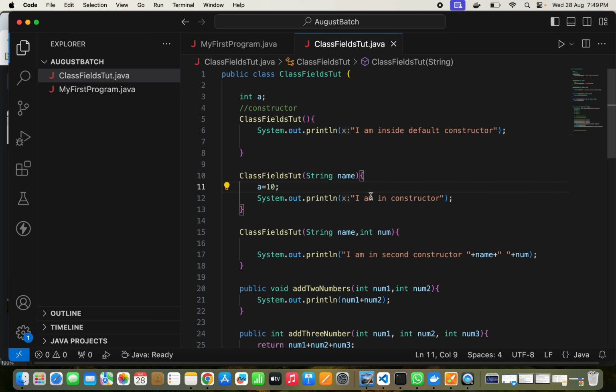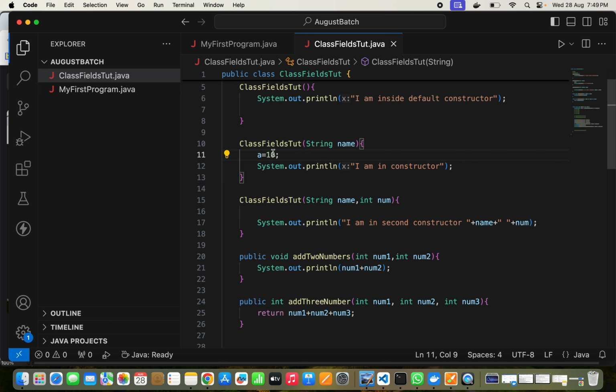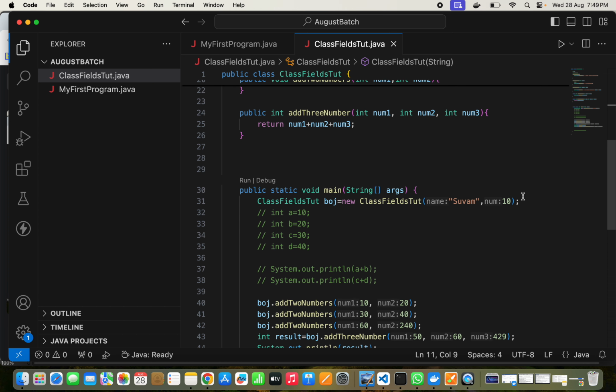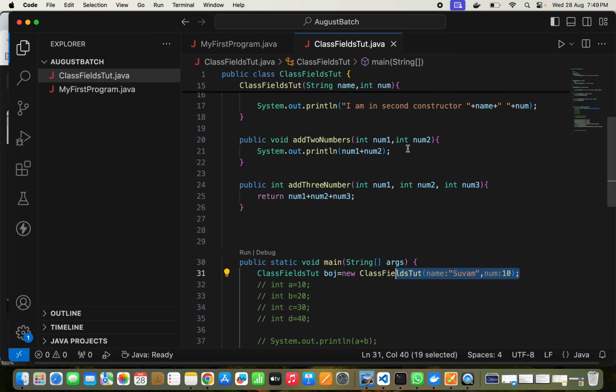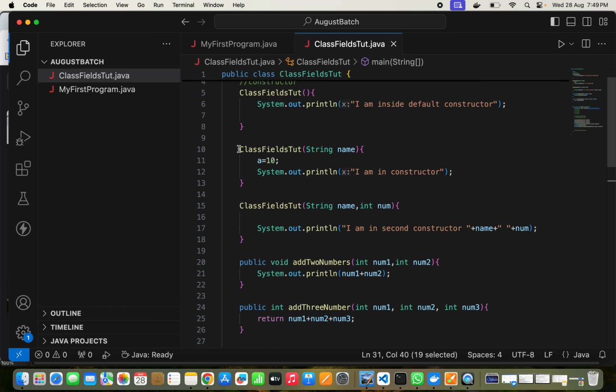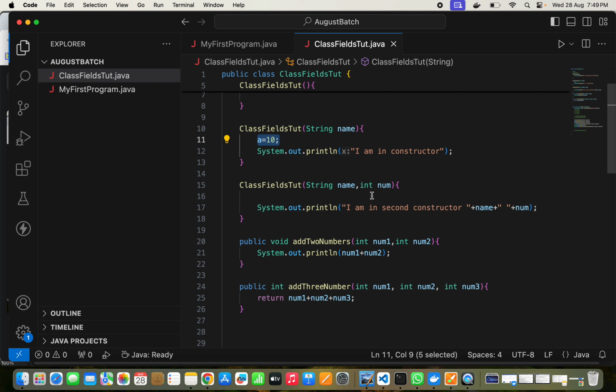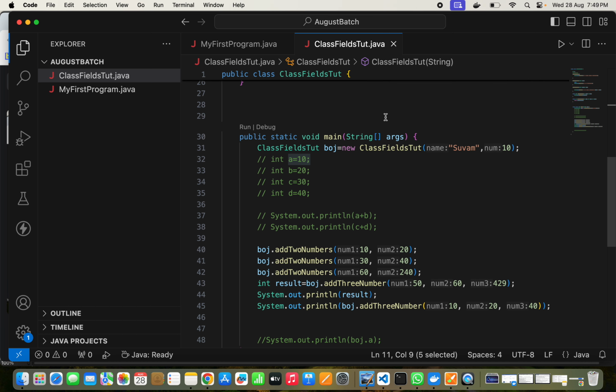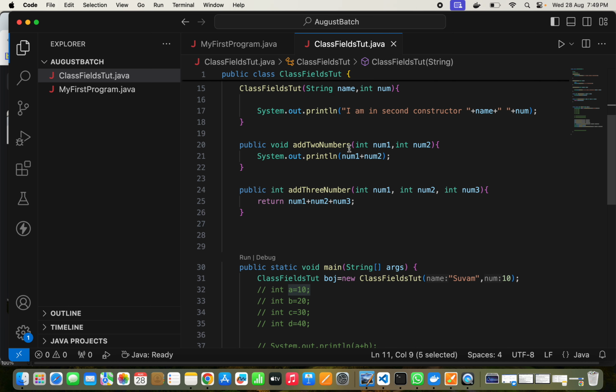Globally, why? Because you are initializing it at the class level, I mean object level. So whenever you create an object using this constructor, the value of a will be 10. Suppose this is your object and this is the constructor.